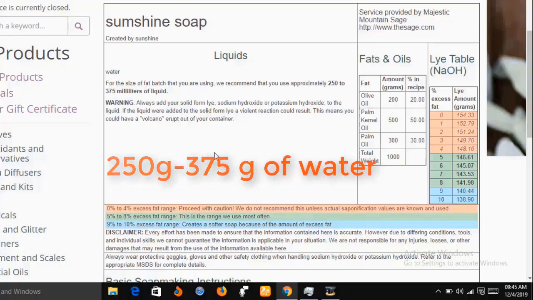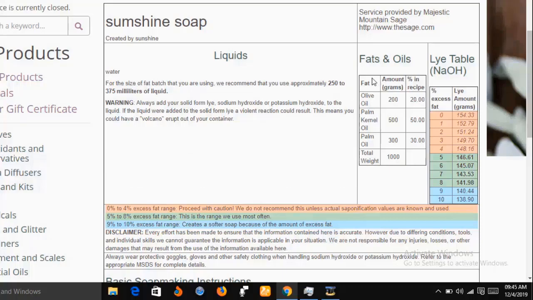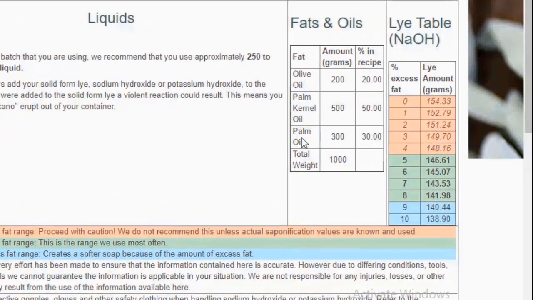Okay, now let's move to this section here. As you can see, this is a proof. Olive oil, I typed in 200 and I have the 200 here. Palm oil, I have 500, and palm kernel oil, I have 500, and another oil, I have 300. The total weight of oil I'm going to use is 1000 grams. As you can see, 1000.